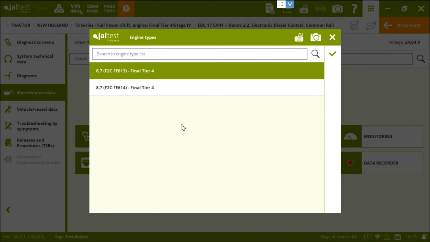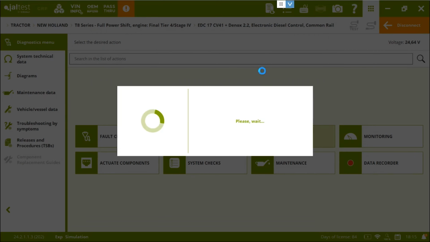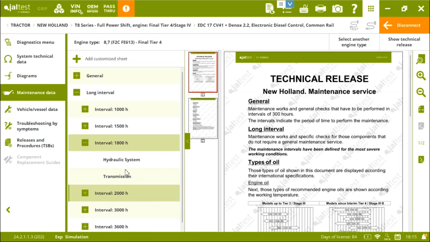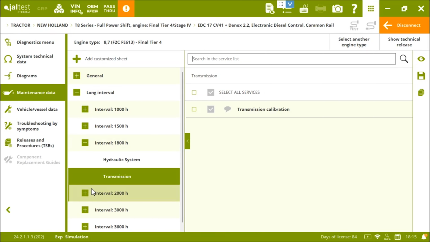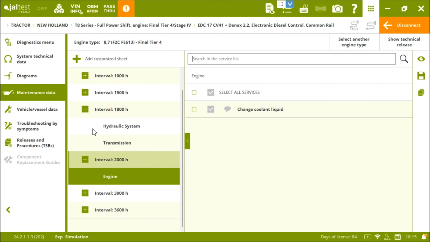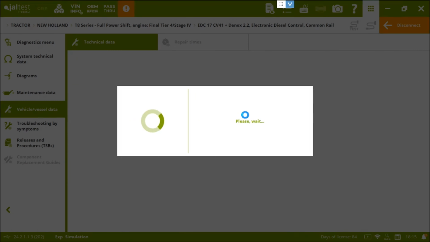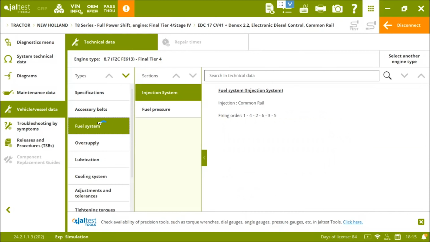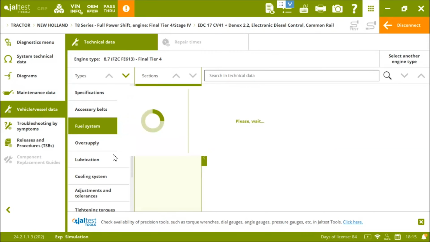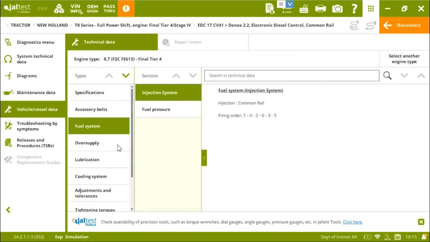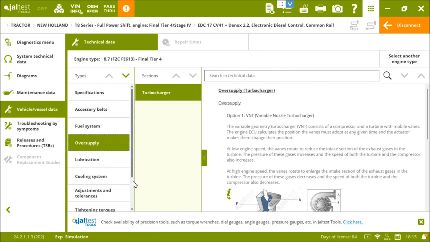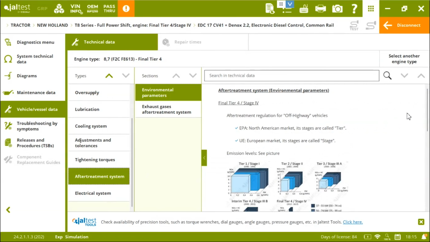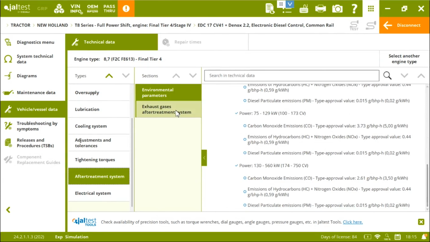So you do have also maintenance data on this equipment. Here you have the long intervals. Let's see, 1800 hours, what to do on the hydraulics, what to do on the transmission, how to check the engine, what type of maintenance you have to do on it. Here you have the vehicle data. So it gives you an overview on the different systems. It tells you the capacities, the type of oil, how every system works on this equipment. So here you have like a manual basically in hand.